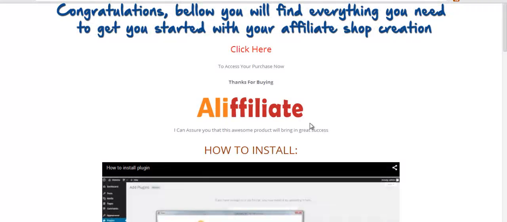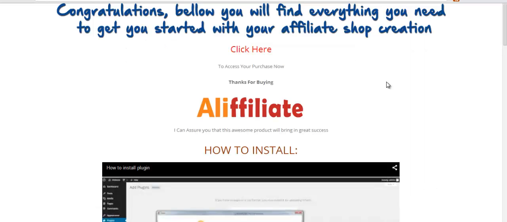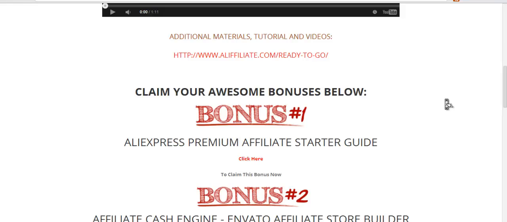After you purchased your Aliffiliate plugin, you will be navigated to the download page. Click on the link to download the plugin in compressed zip format. Navigate to Get Ready page to access additional information, videos and materials which will help you to start your affiliate shop.